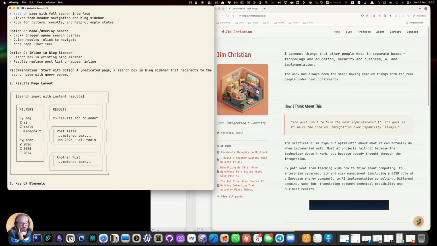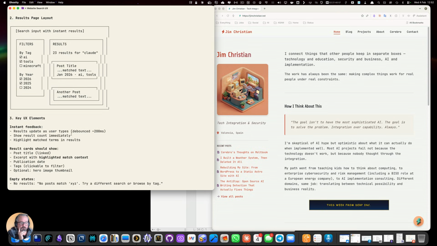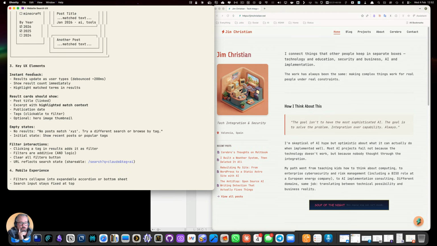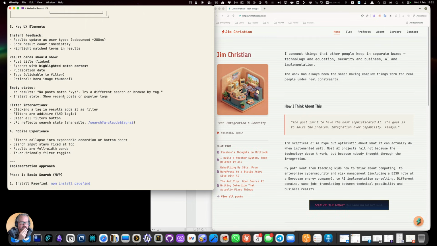Okay, input, filters, results. Yeah, good. Instant feedback, results update as the user types. I like the post title linked. Good. Excerpt with highlighted match context. Publication date. Optional hero image thumbnail. Don't need the hero image thumbnail. I think it'd be nice, but I think that would kind of be too much. Empty states: no results match XYZ. Try a different search or browse by tag. Yeah. Good. Okay.